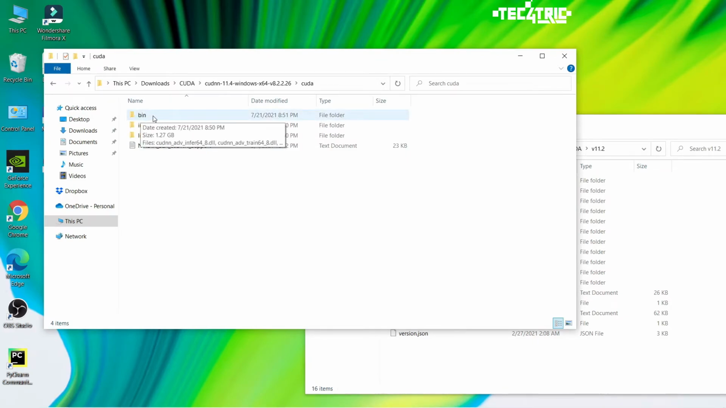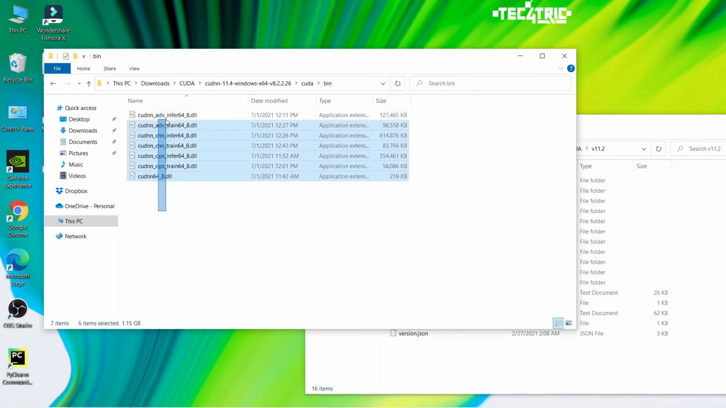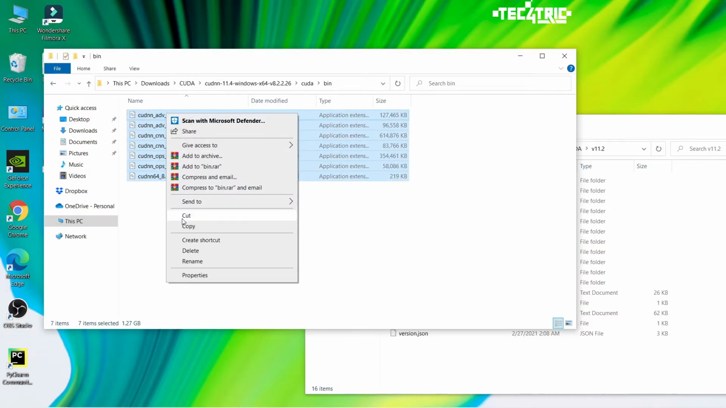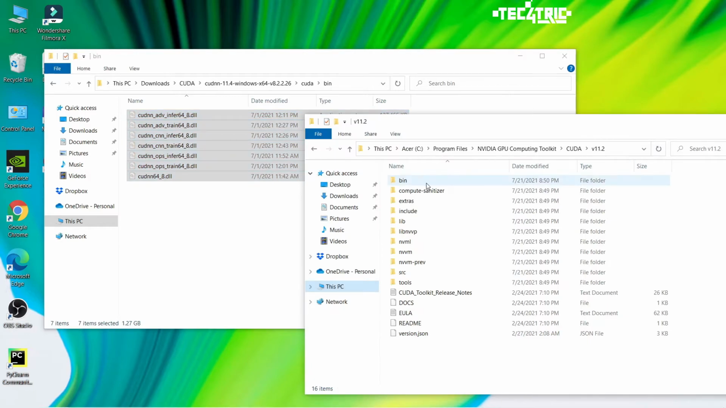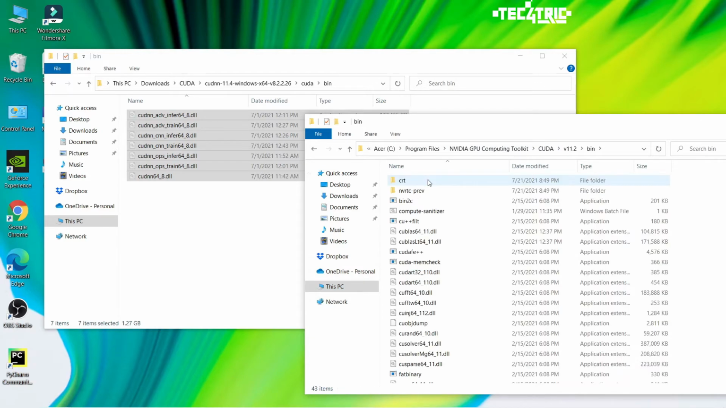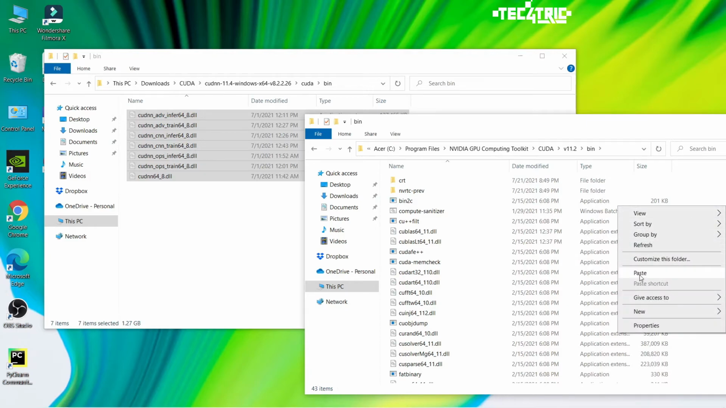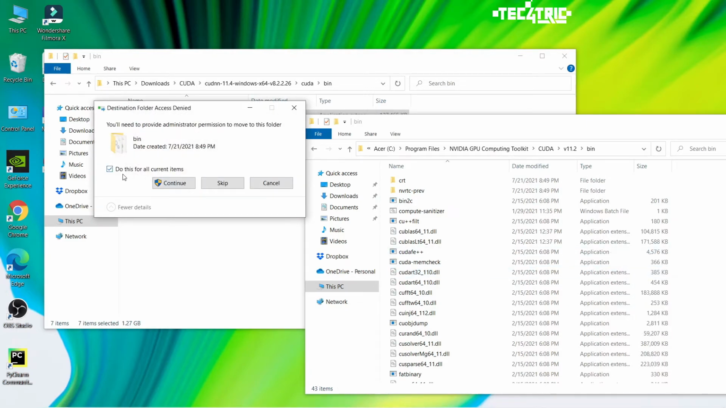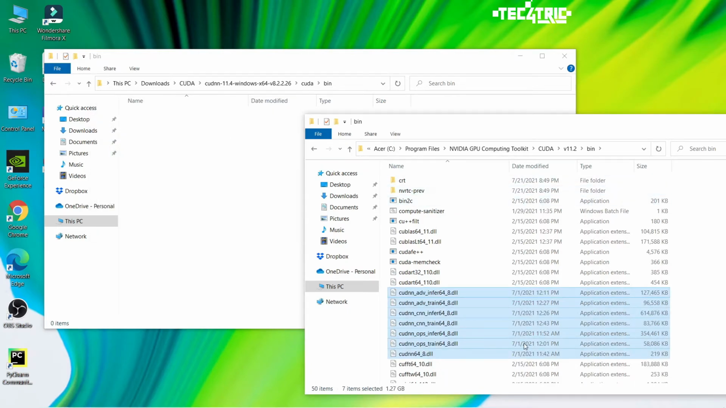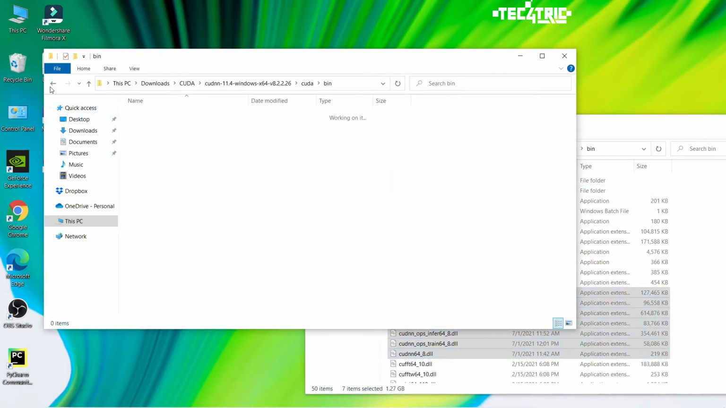So select bin and copy all the contents from here, or you can just cut it and then select the bin folder here that says the Program Files NVIDIA GPU Computing Toolkit. Just select that, go here and paste all the content here. Now select continue and it will paste all the content here. Okay, and we have to do this same process for include and lib.